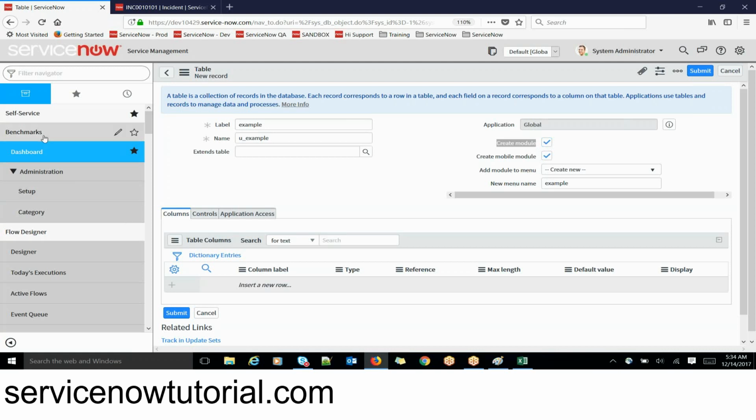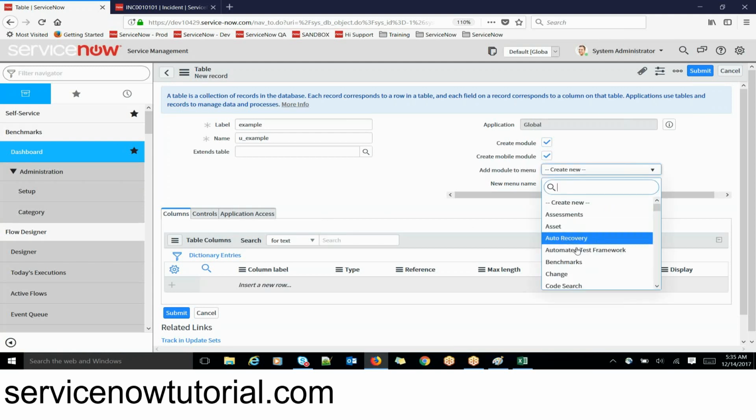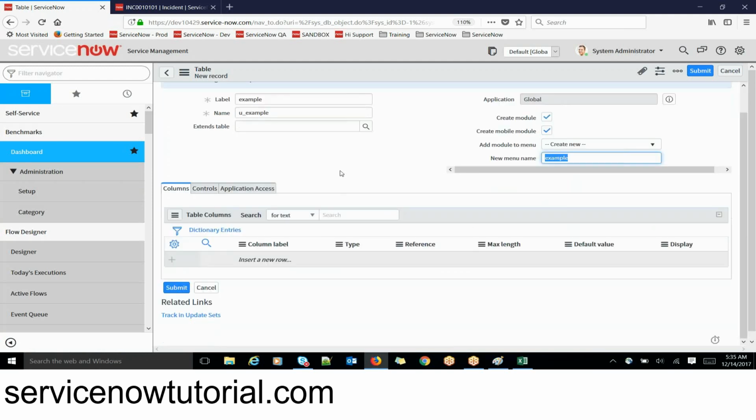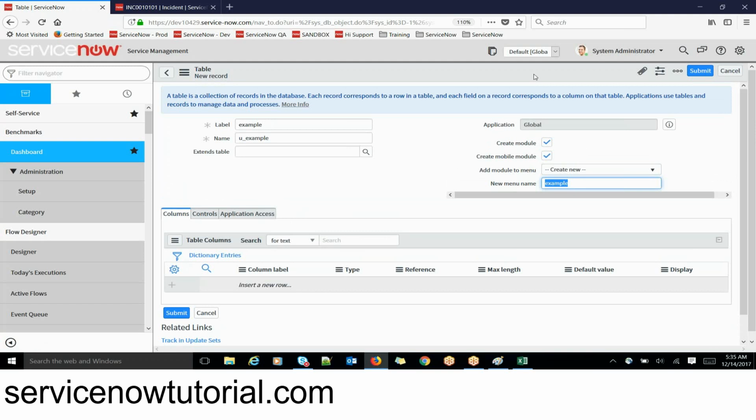So if you don't want to add it to the existing application menus and instead you want to create a new module, yes, you can create the new menu here. If you want to add it to the existing menus, you can select the particular existing menu. If not, you can choose to create your own menu. Okay, so I'm just creating the table, and these are the columns. Columns are nothing but the fields in the table. I'm not creating any fields. I've just chosen my configuration, and I'm going to hit save or submit.